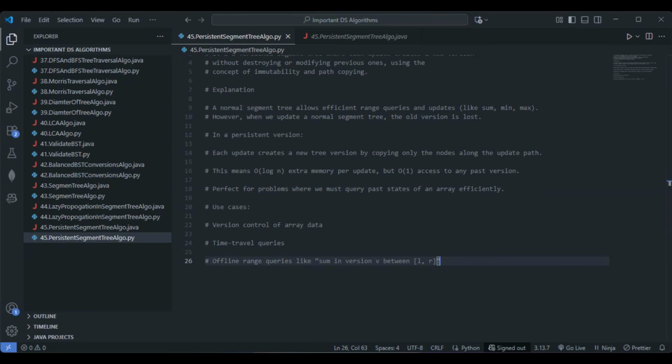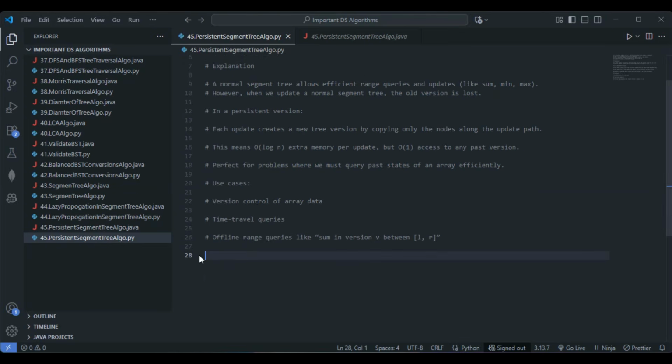Let's see the same thing we have discussed in the explanation in action, in the form of code, using the Python programming language. First, let's go with a class Node as usual.